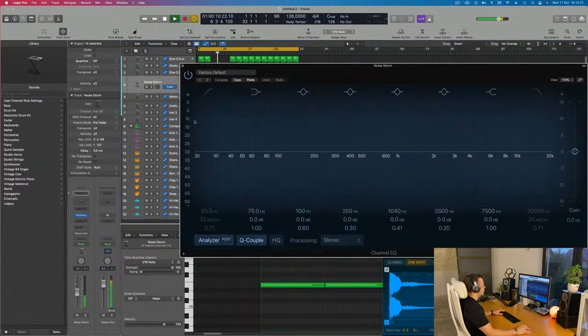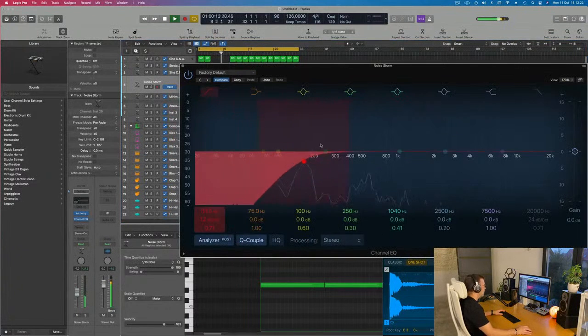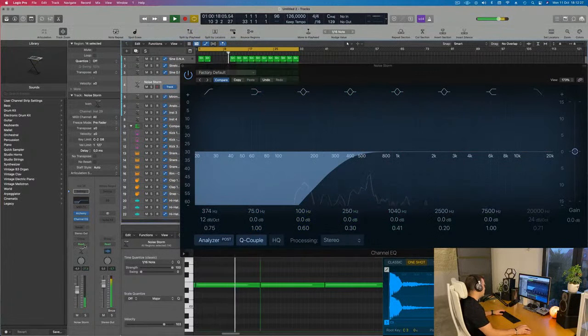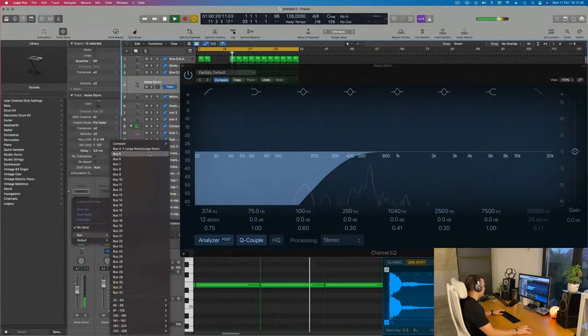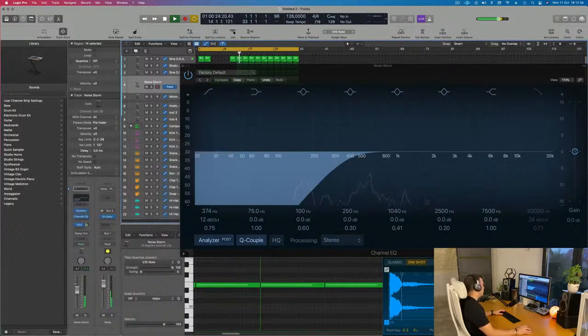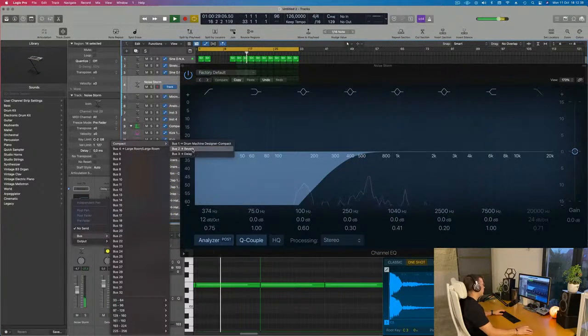EQ it, always important, guys, always EQ stuff. There's a lot of low end everywhere. I'm just looking for the creepy ambient kind of stuff. You can hear it. I'm gonna put it again in this delay and reverb. Give it a bit of dimension.